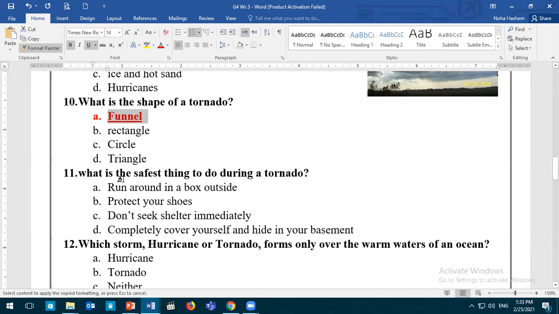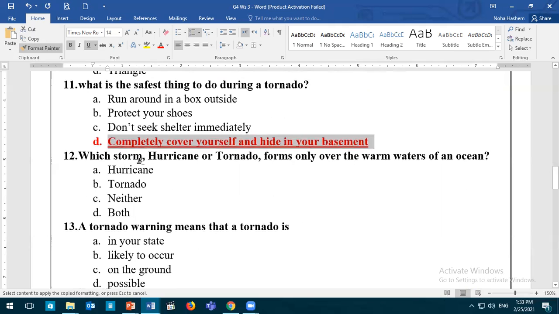Number 11, what is the safest thing to do during a tornado? Run around in a box outside, or protect your shoes. Don't seek shelter immediately, or completely cover yourself and hide in your basement. D, yes. Completely cover yourself and hide in your basement. Well done. Which storm, hurricane, or tornado forms only over the warm waters of an ocean? Hurricane. Hurricanes, yes, because here he said ocean or warm waters.